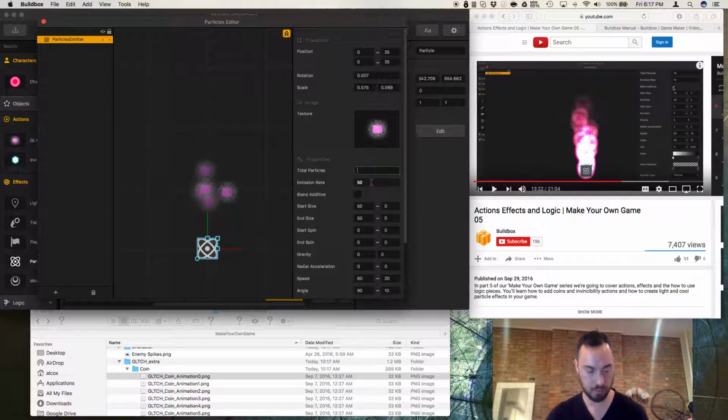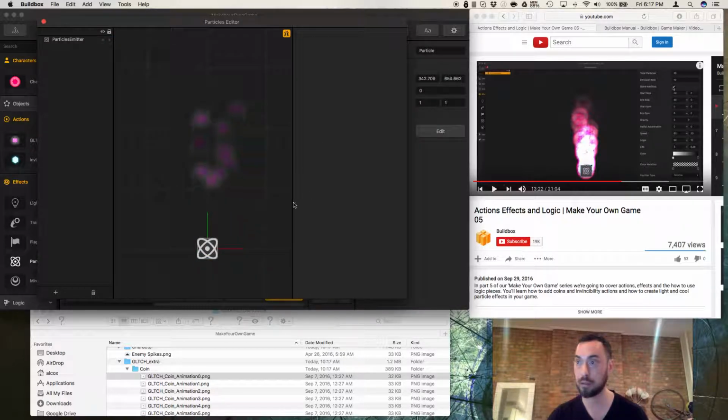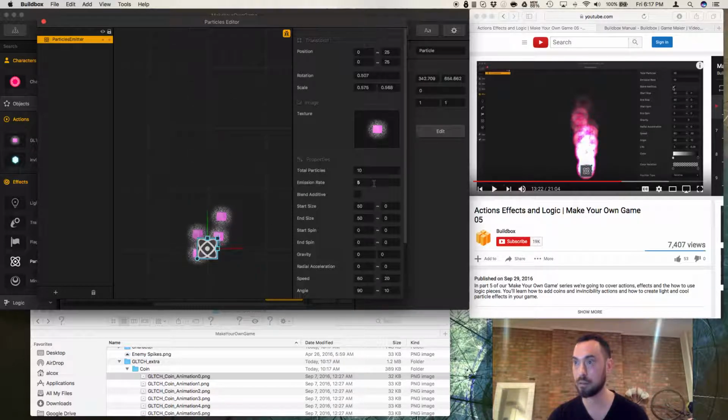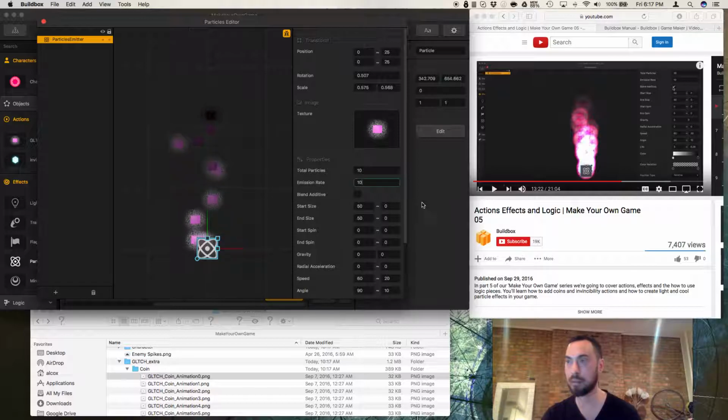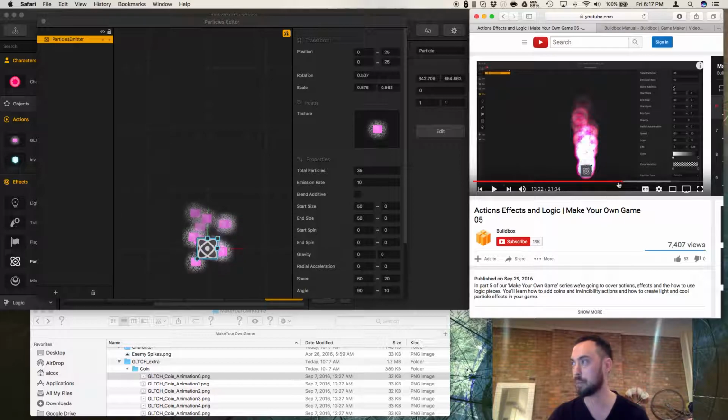Oh, 10. And then how fast? So 5. Oh, shit. $500. I don't know the difference. Emission rate 10, I think that's like 10 seconds, maybe 35. I'm gonna back up. Pay attention.